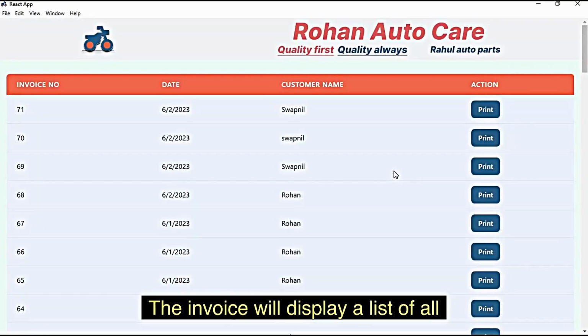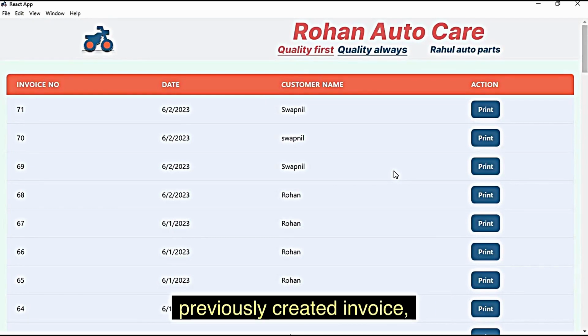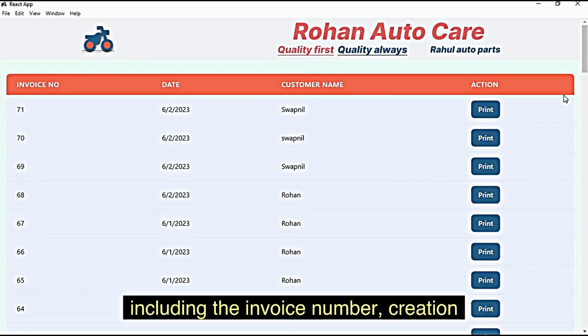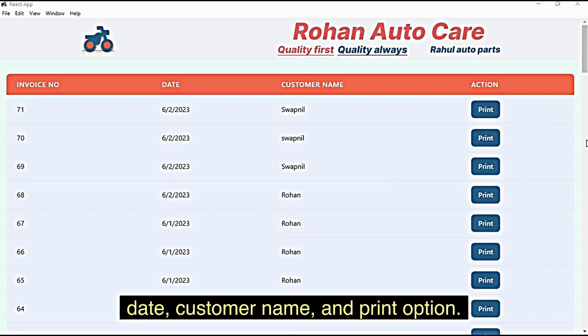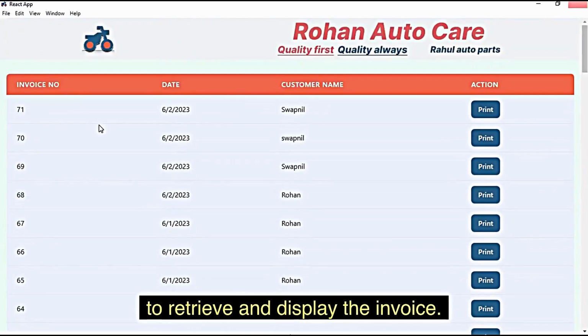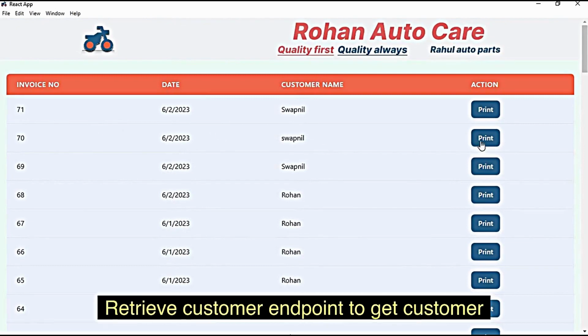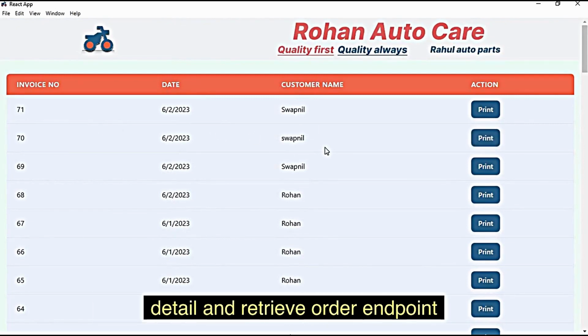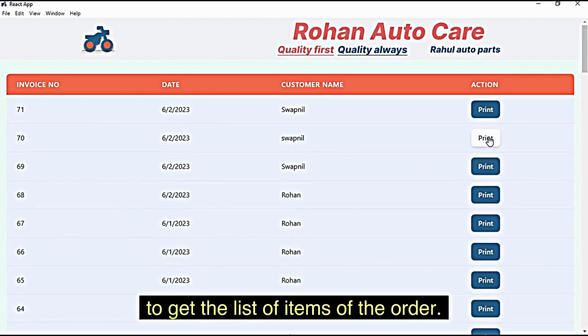The invoice page displays a list of all previously created invoices, including the invoice number, creation date, customer name, and print option. We have integrated a list invoices endpoint to retrieve and display the invoices, the retrieve customer endpoint to get customer details, and the retrieve order endpoint to get the list of items of the order.